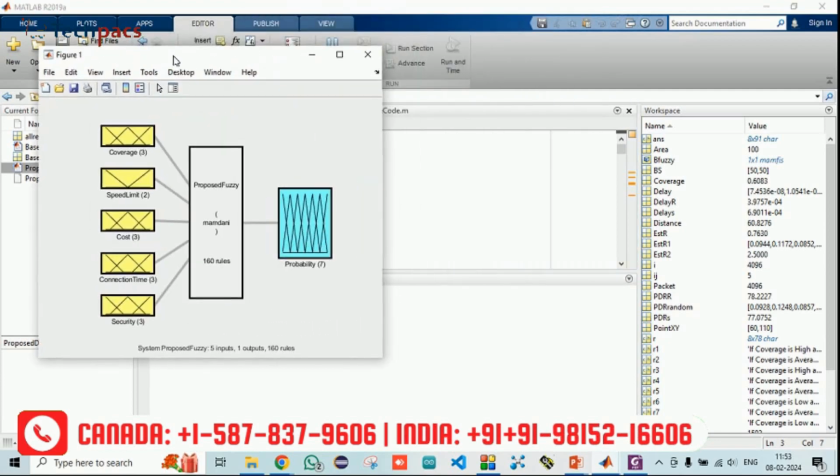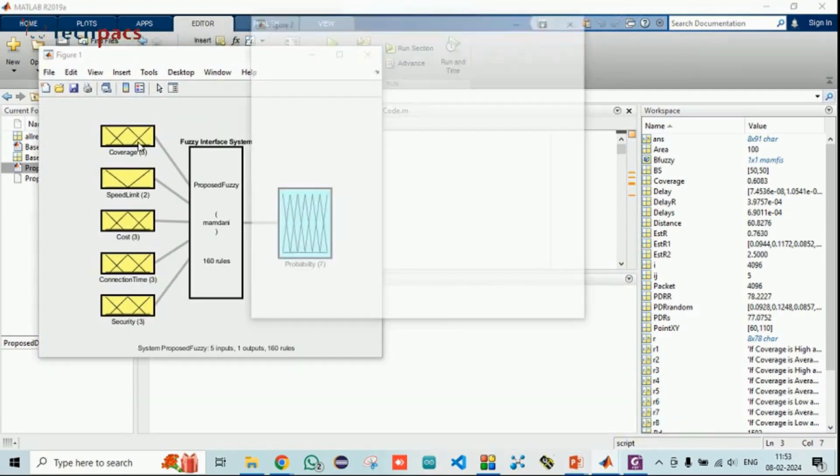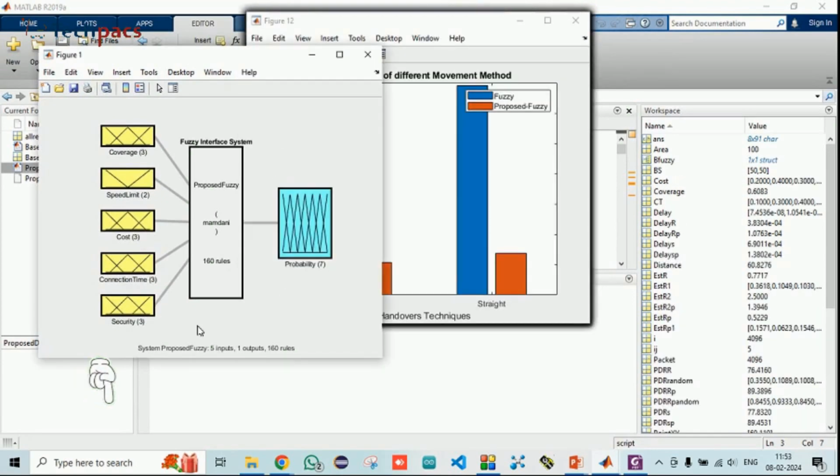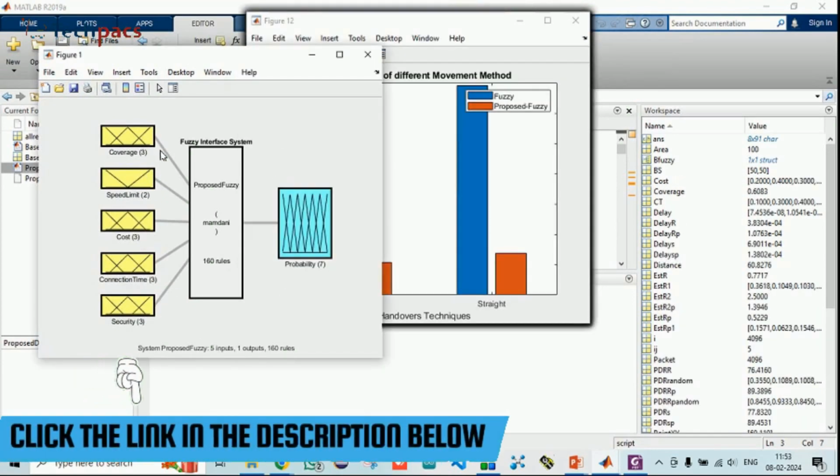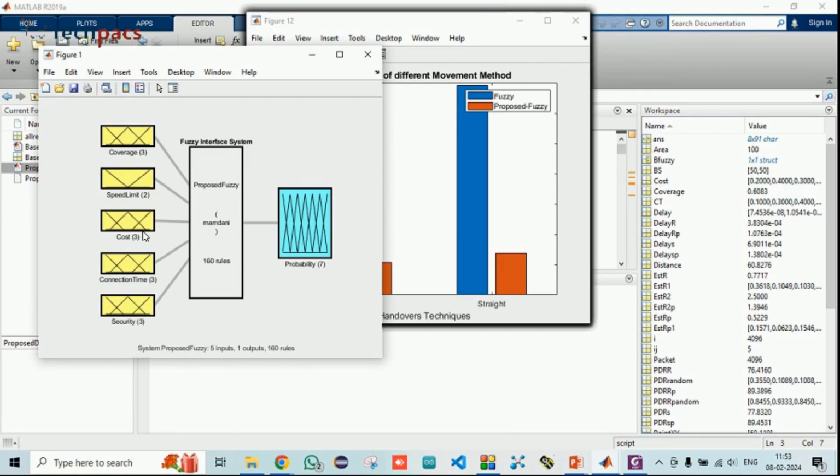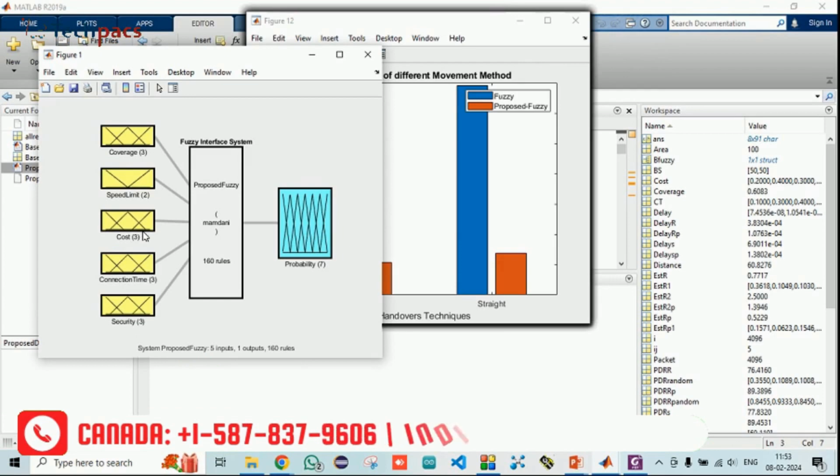So in the proposed method, instead of only coverage and speed, we have considered multiple parameters. These parameters are coverage, obviously, and speed limit, because these are the two parameters from the base paper. Then how much cost it will take to move from one cell to another, which will be the best probability, because in the handover scenario, if multiple cells are there, it is easy to move in any direction, but cost is also one of the factors.